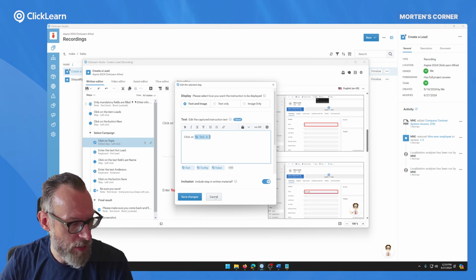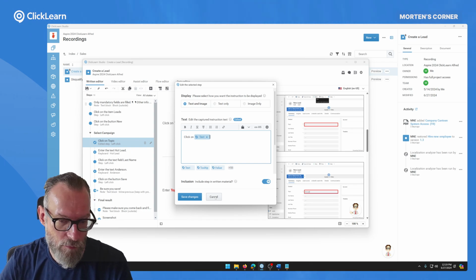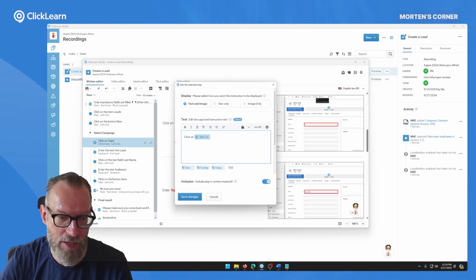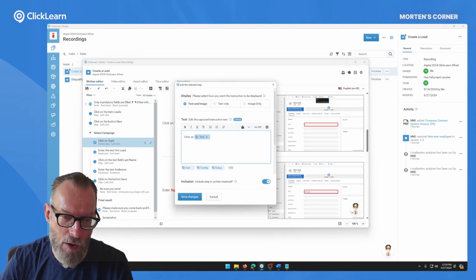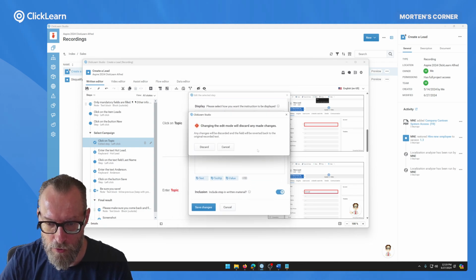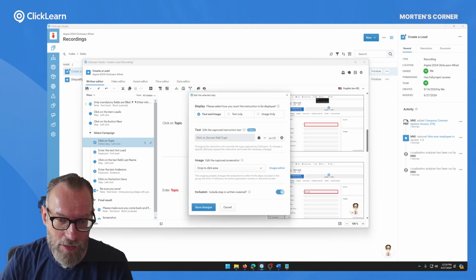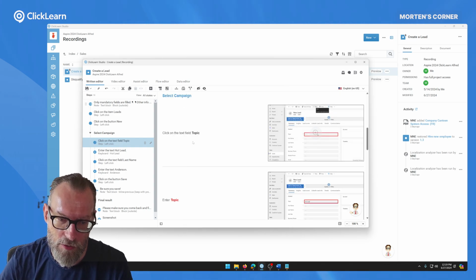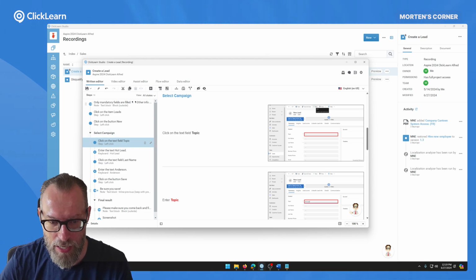So let's talk a little bit about the connector text and the way the sentences are constructed by ClickLearn, because you can also change that. So you saw me saying I wanted to say click on topic instead of whatever we had before. Let me just reset that. Click on the text field topic. Some people think that's too long. Personally, I think it's nice because it is a text field. I know what type of element to click on the screen, and now I know the name, which is topic, right?